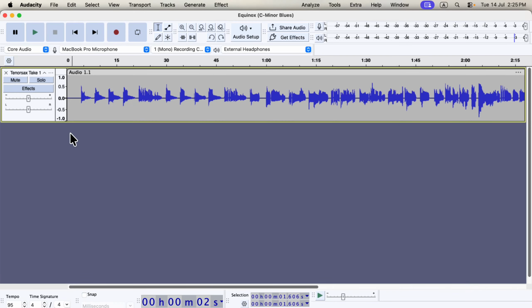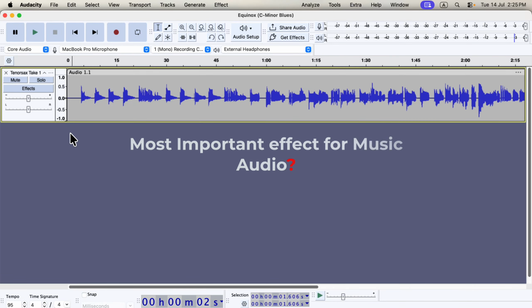If I asked you, what is the single most important effect for editing music audio, what would your answer be? By the end of this video, you will know the answer and you will know exactly how to use it. To understand this, we first need to look at the waveform's shape.